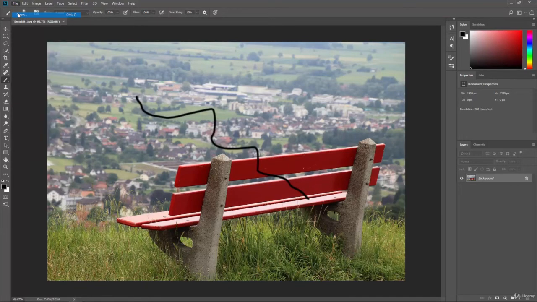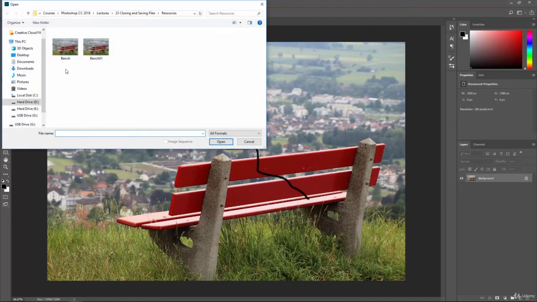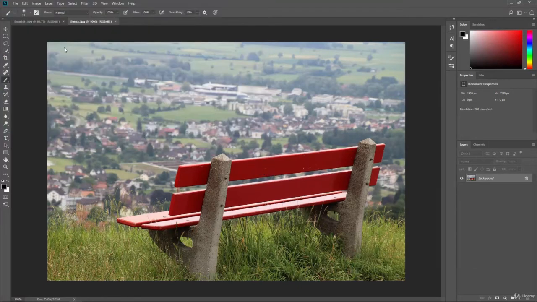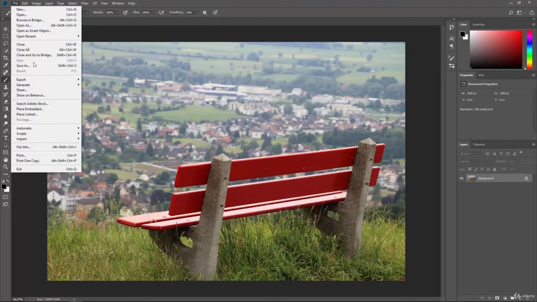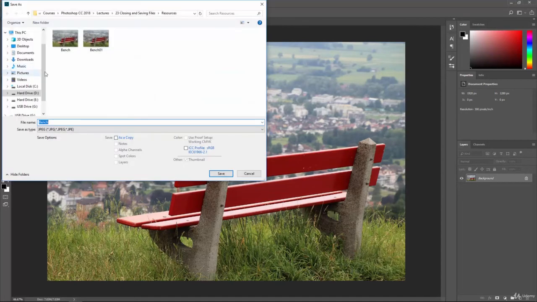So if I go to File, Open, we can see now we have both of them. We have Bench and Bench 1. So let's go ahead and open up Bench, and then we have Bench 1. So now we have multiple versions that we can save out of this file. I'm going to go ahead and close Bench 1 for now. And the other thing that you can do, of course, is you can save out multiple files, including Photoshop files.